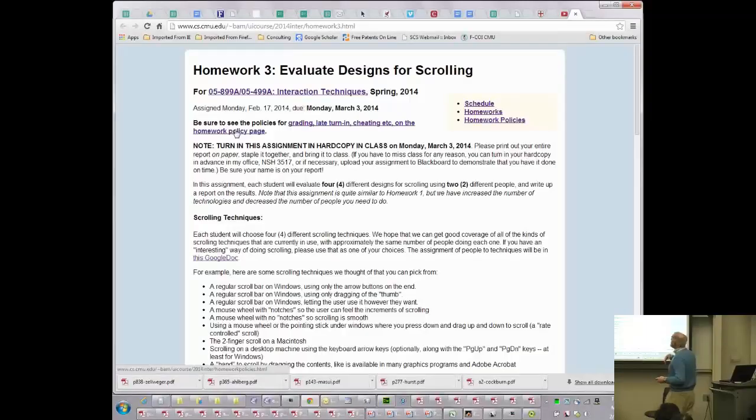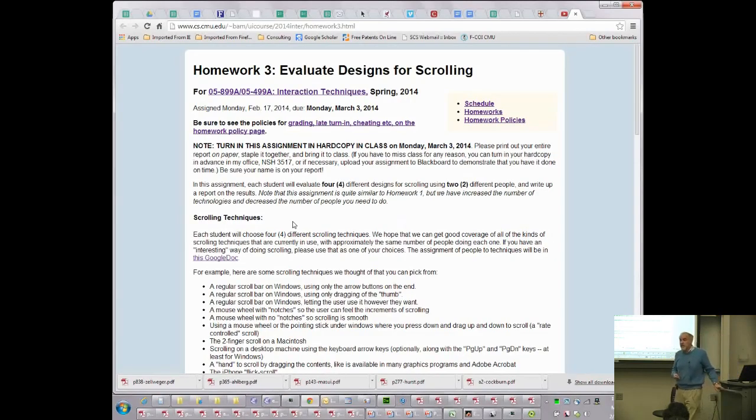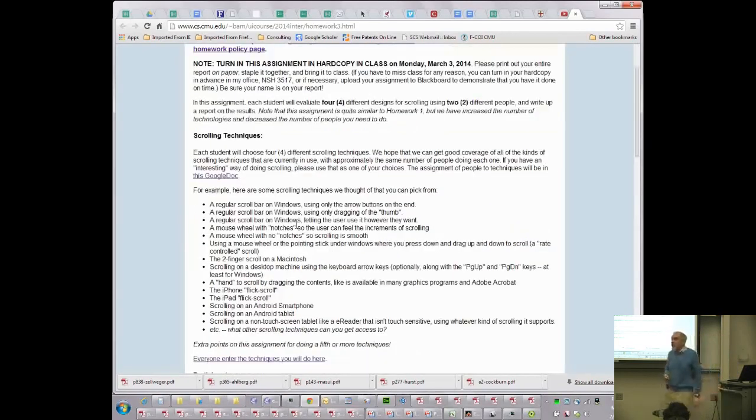This time, since there are a lot of scrolling techniques and it only takes like a minute to test each one, it seemed like it'd be more fun to have you do more techniques. So in order to make it not a big assignment, you only have to do 2 people. So 4 techniques with 2 people, that's yourself and 1 more person who's not like you. Okay, so just to be clear, and you can do extra people or extra techniques if you want, like homework 1. A lot of people got a little bit of extra credit doing that.